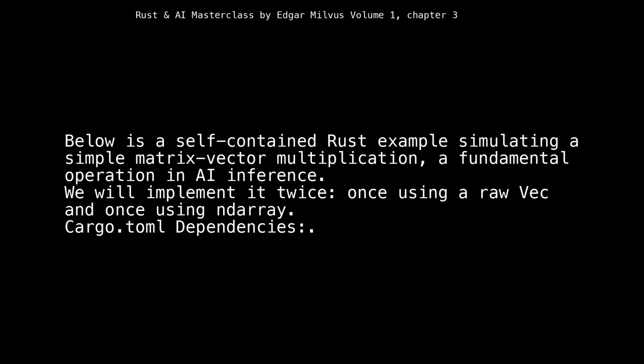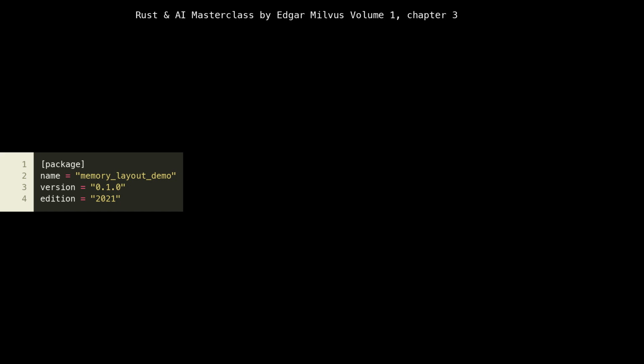Cargo.toml dependencies. Notice how we define the package metadata in lines 1 to 4. This is crucial for Rust's build system, Cargo, to manage dependencies and compilation. The edition 2021 ensures we use modern Rust features, which impacts compatibility and performance. If we used an older edition, we might miss out on optimizations or safety improvements. In production, this metadata helps tools like CI/CD pipelines verify builds correctly.